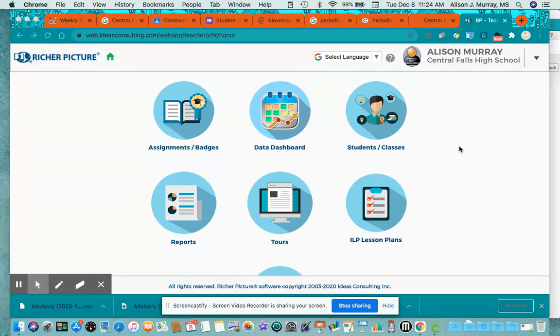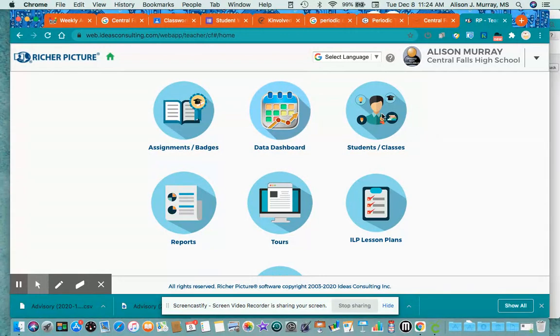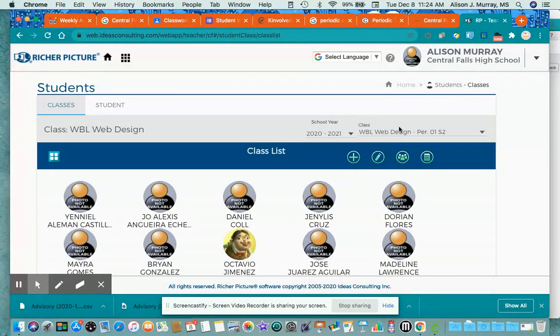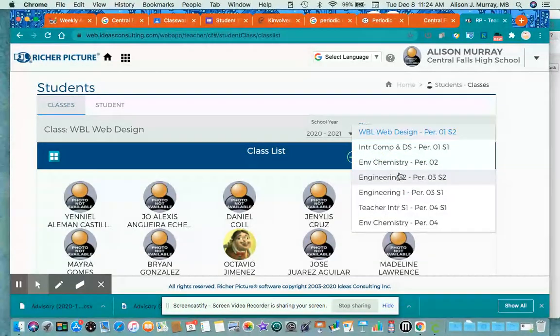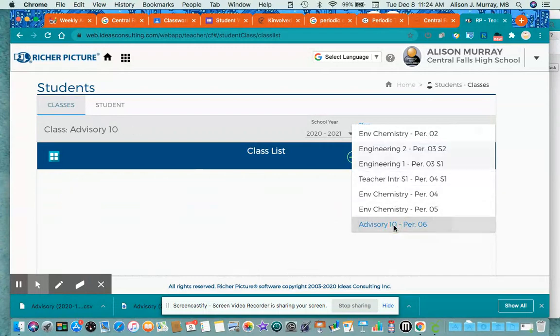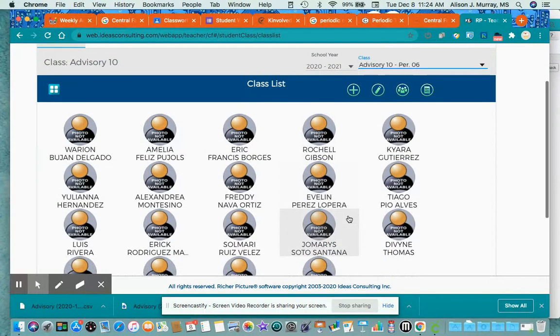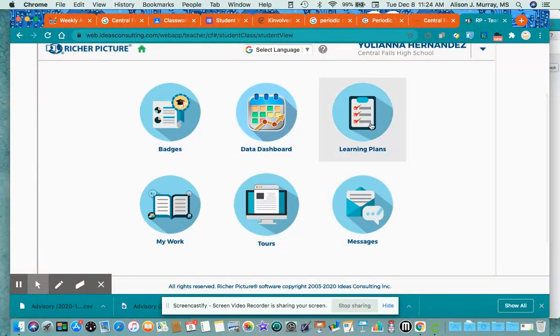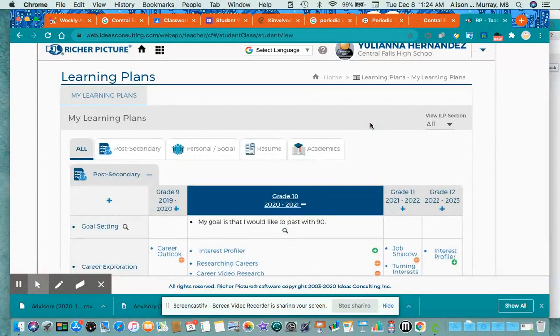So here is my sign-in sheet screen, or my home screen, in Richer Picture. You pick students and classes. Here we go. And then in this drop-down menu, you go to your advisory, which is all the way down the bottom. You pick a student. This should be all your advisory students. And then you go to learning plans.